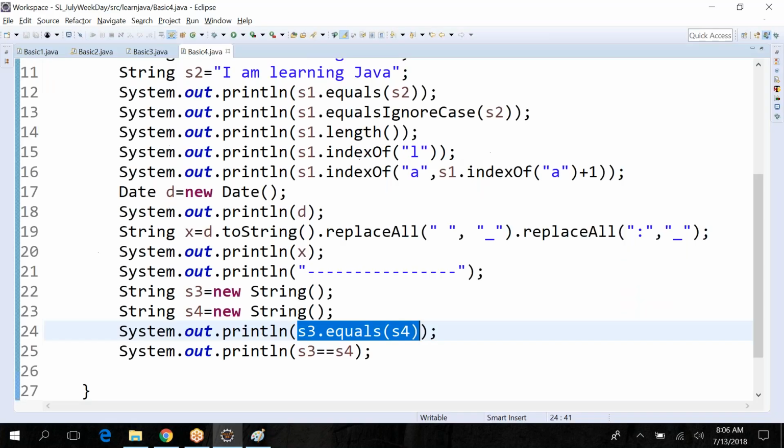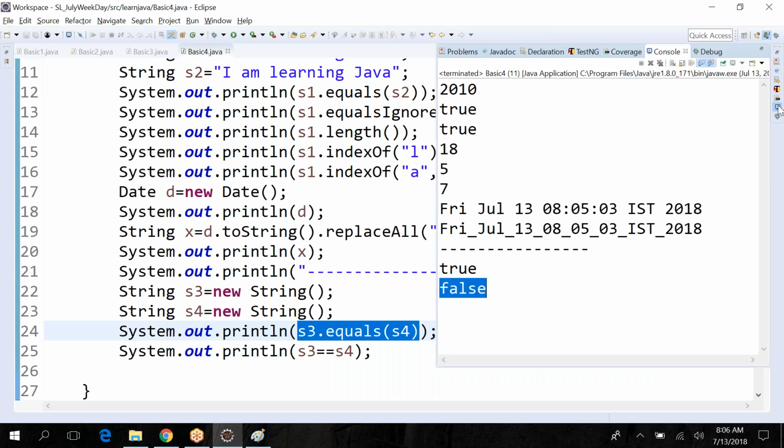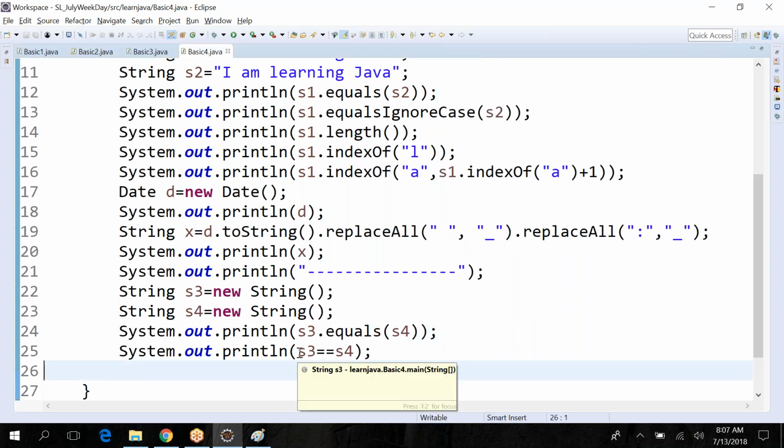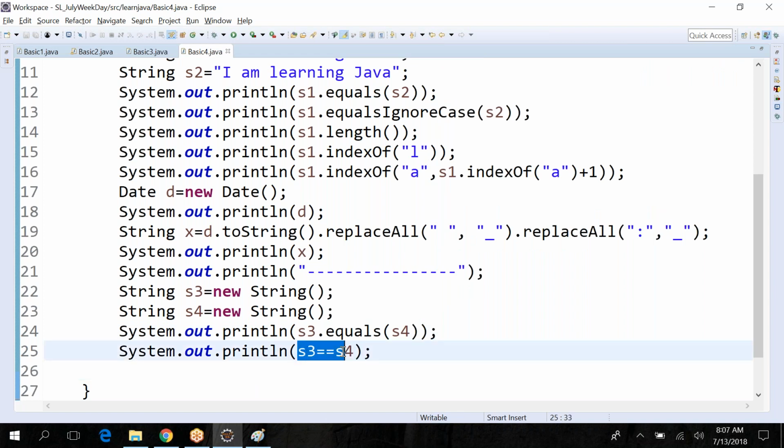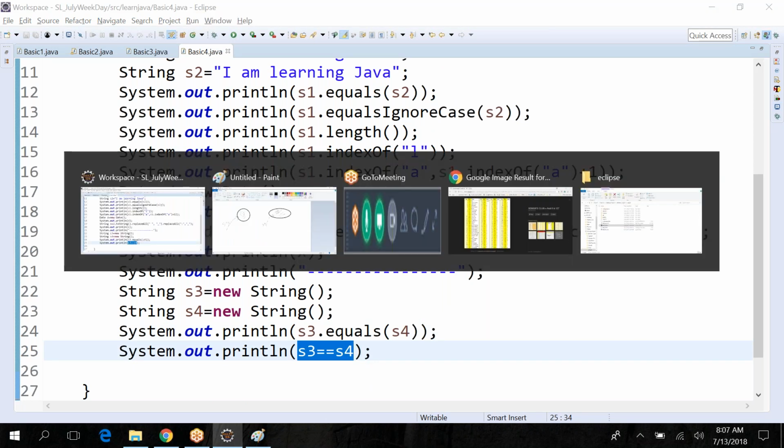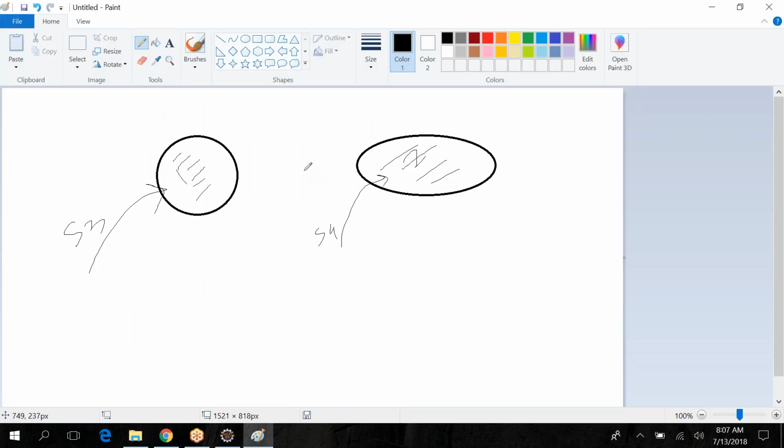Contents are same in both the cases, so it's giving you true, right? Both the objects are exactly same, so it's giving you true. But when you write s3 == s4, it is saying whether s3 is equal to s4 or not. S3 and S4 is not the same, right? Both are two different objects. Both the content is same. So it's saying false in that case.